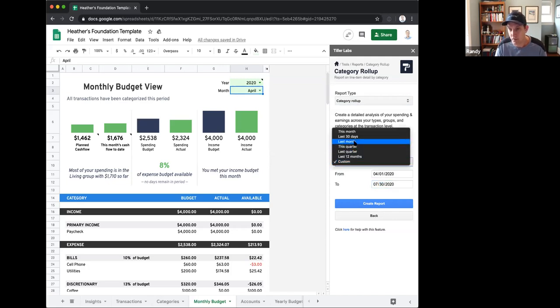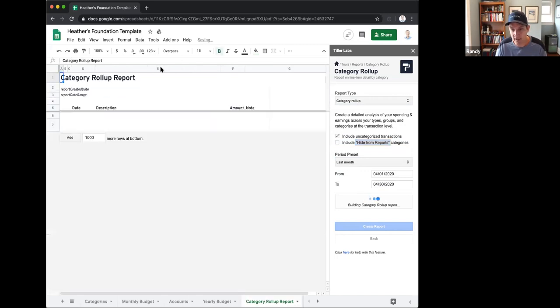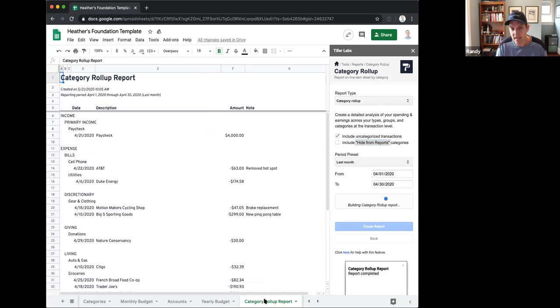We're going to run this for last month, and I'm going to click create report. The reports take, depending on the size of your transaction sheet, 20 seconds to make. So that is happening right now. And you can see now I have a new tab in my spreadsheet.